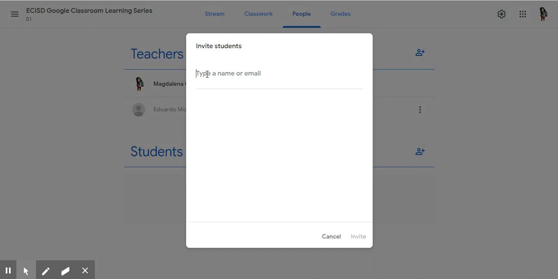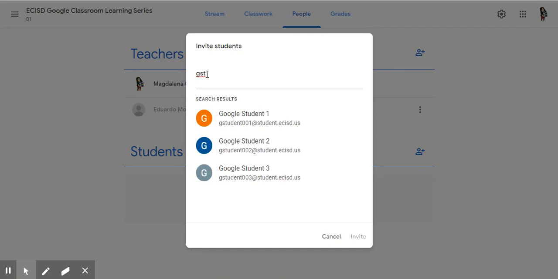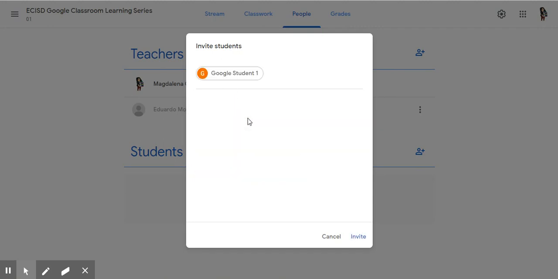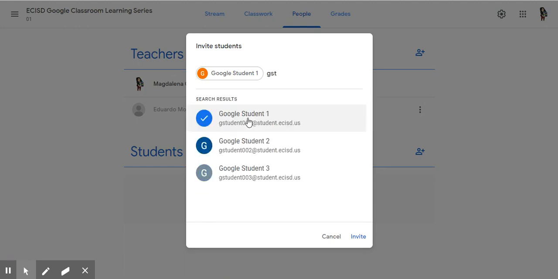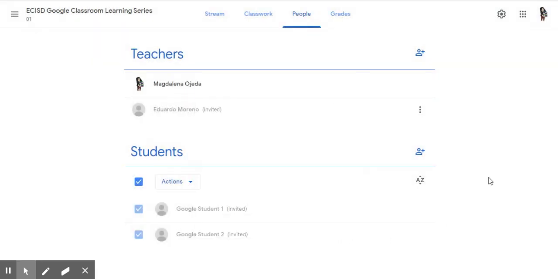Since I know my student's name starts with the letter G, I'm going to type it in. It will auto-populate. I'm going to select it. And here's my next student. I'm going to invite. I have successfully invited two students.